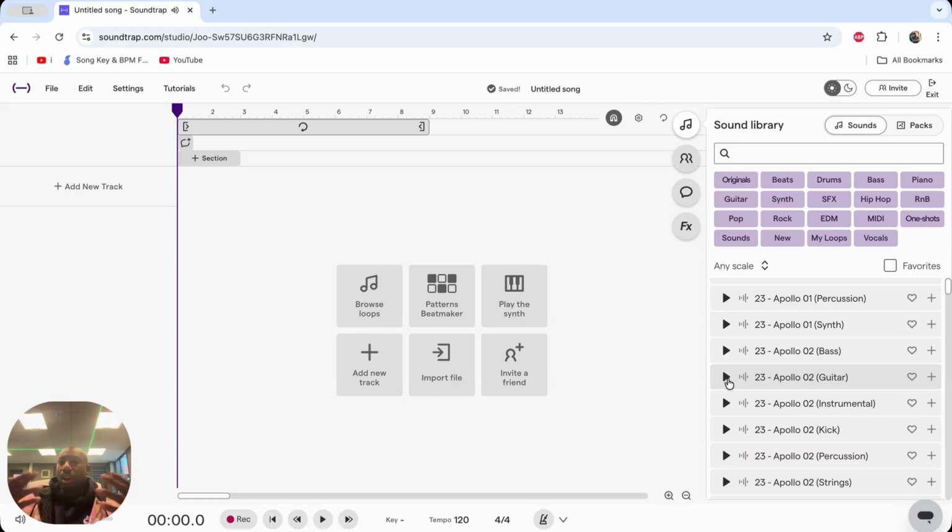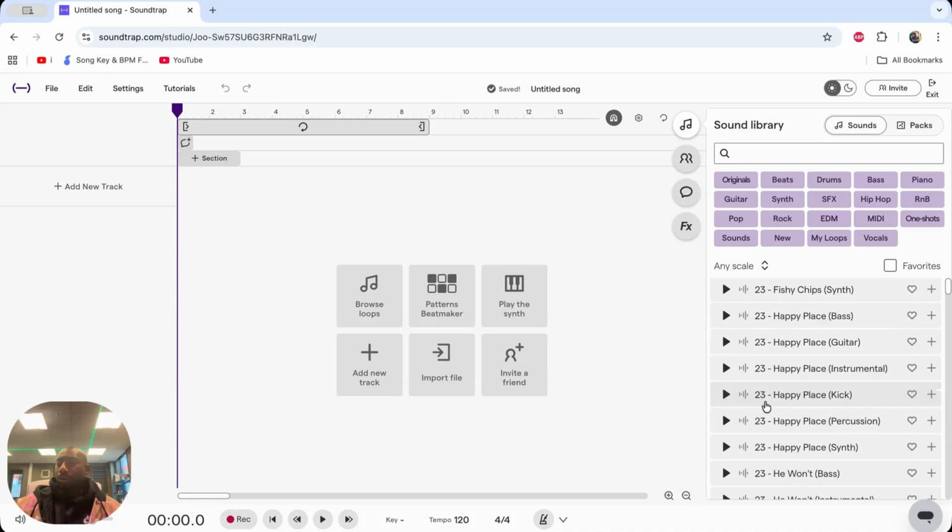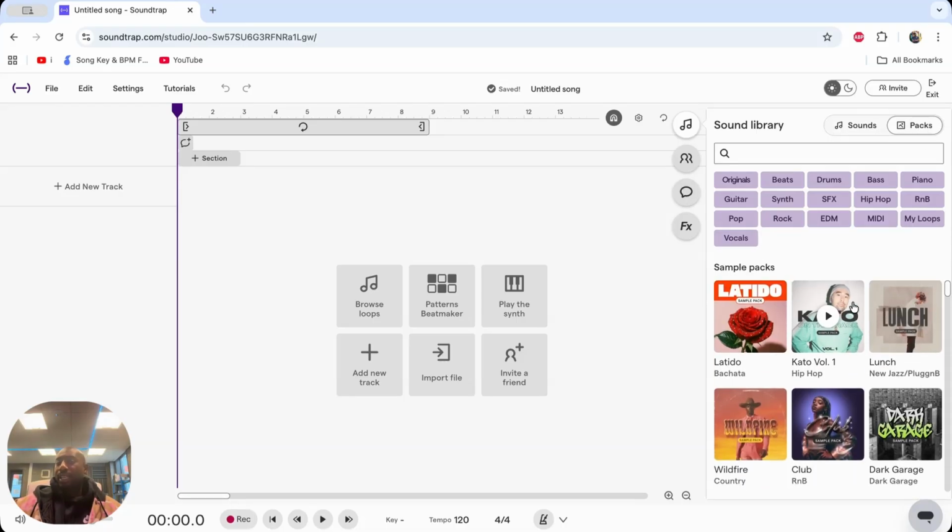as you can see, that's just an arpeggiated piano. Go down, you've got like a kick loop. If you go to packs, the difference is these are sounds that have been created by people that fit together.